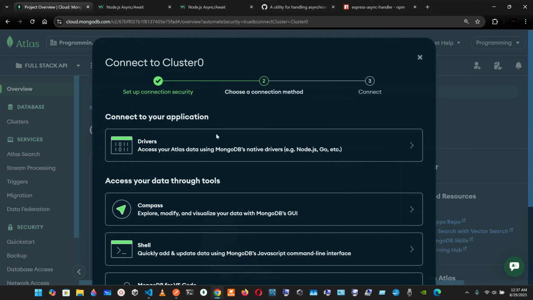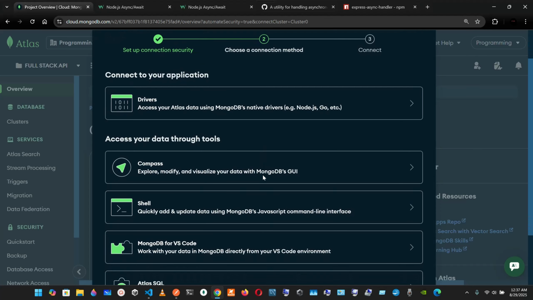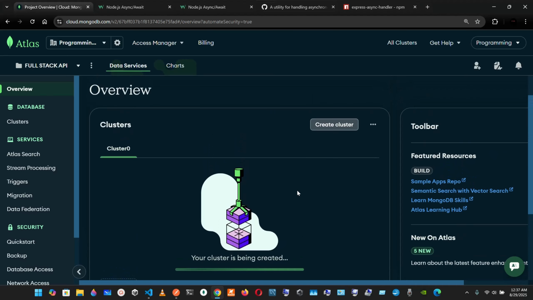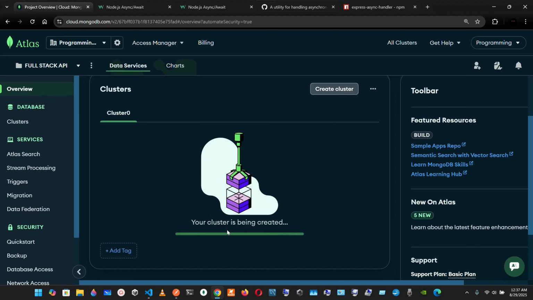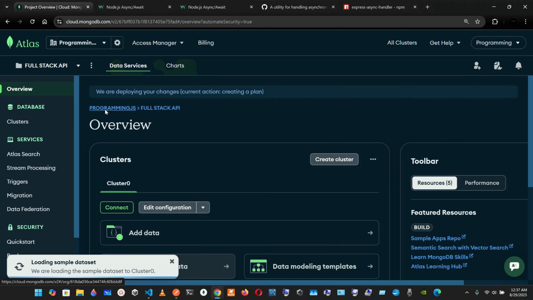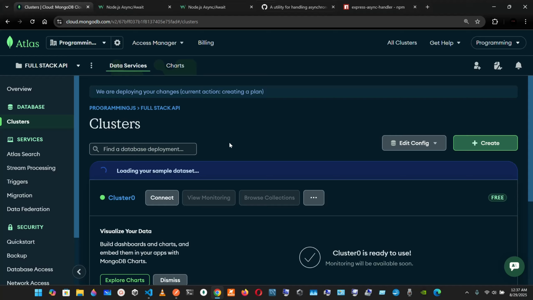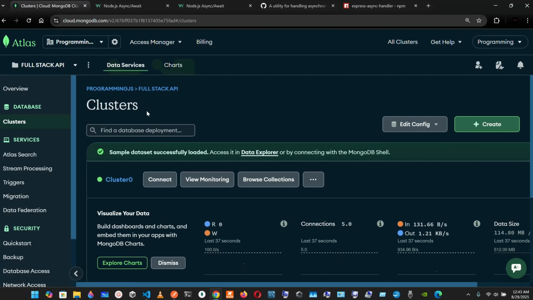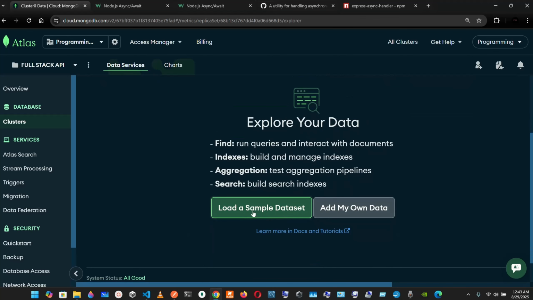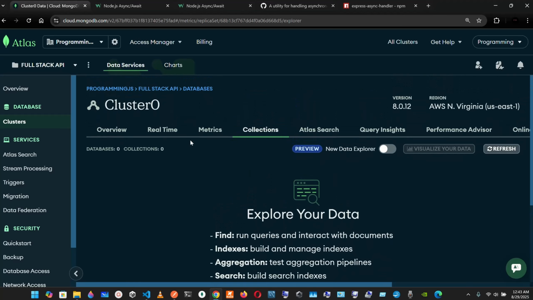Okay, so driver, access your data, all this stuff, close. Everything's fine here. Your cluster is being created. Okay, they already did it. If we go into clusters again, we continue with the cluster. It has already been created, so we can browse collections. We have nothing here, so you can load a sample, add your own data, or it will be done automatically.